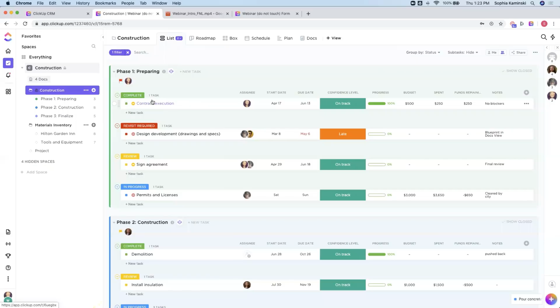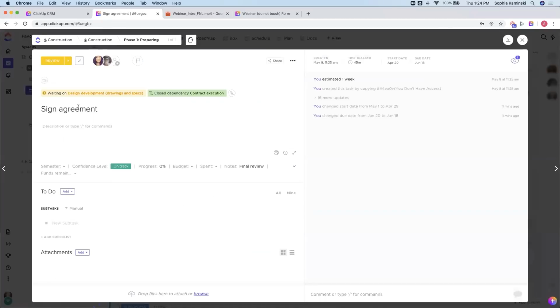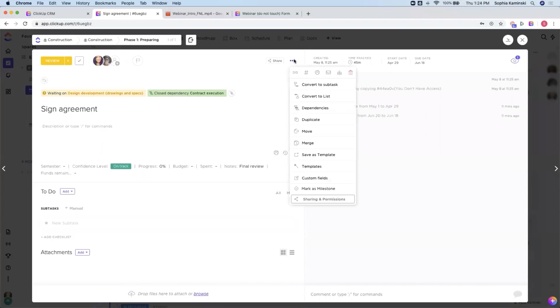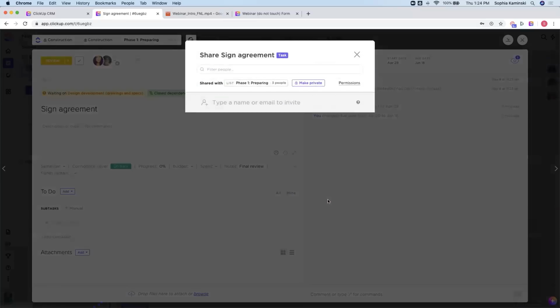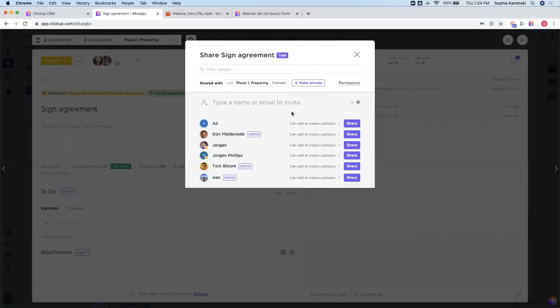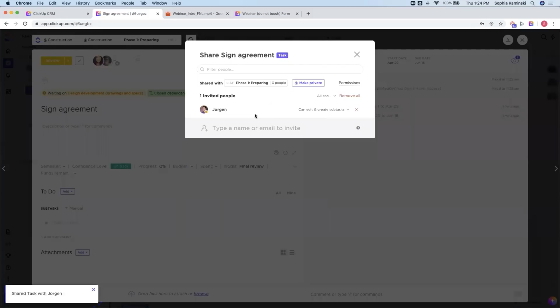So let's say I need a client to look in on my task to sign our agreement, but I don't want to overwhelm him with anything else in ClickUp. So I'm going to invite him as a guest to just check out this one task. I'll navigate to the sharing and permissions menu for that task, and I can just drop his email into this space here. And once I do that, I'll be able to also set permissions for what he can do.